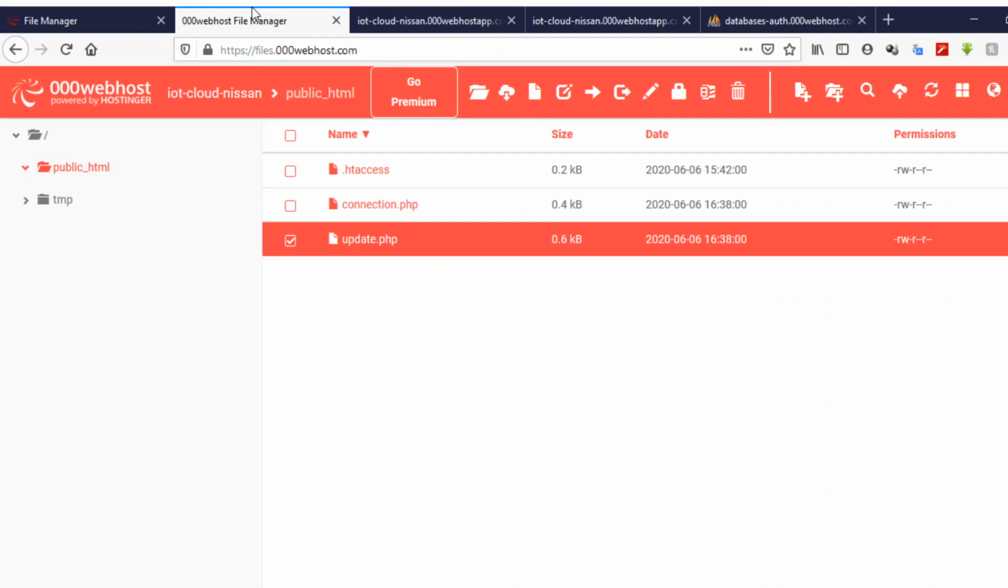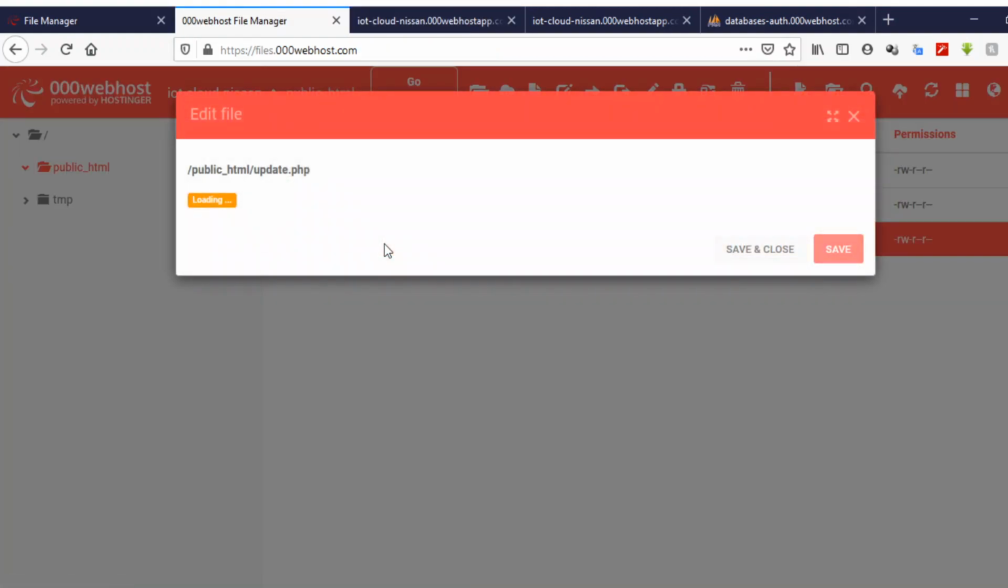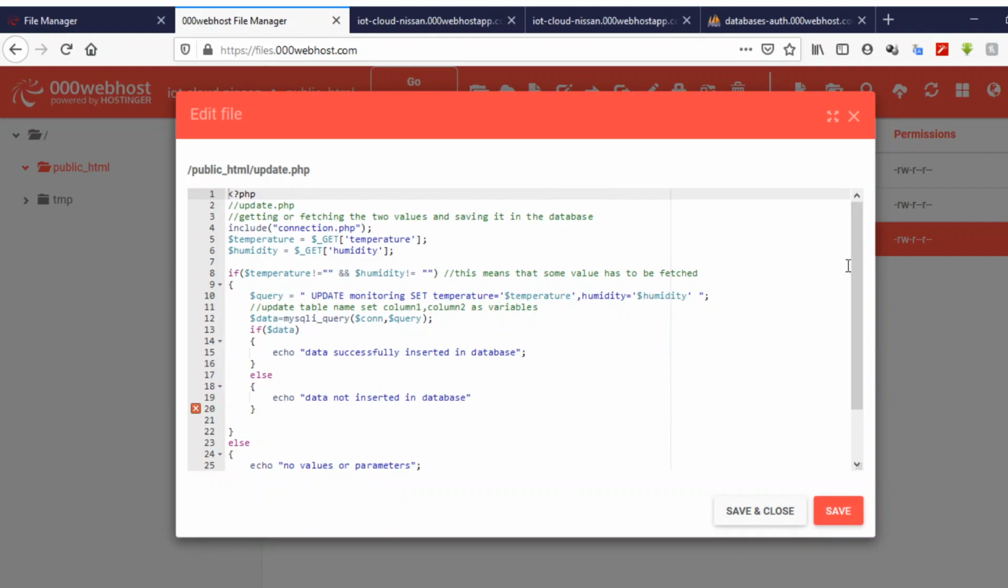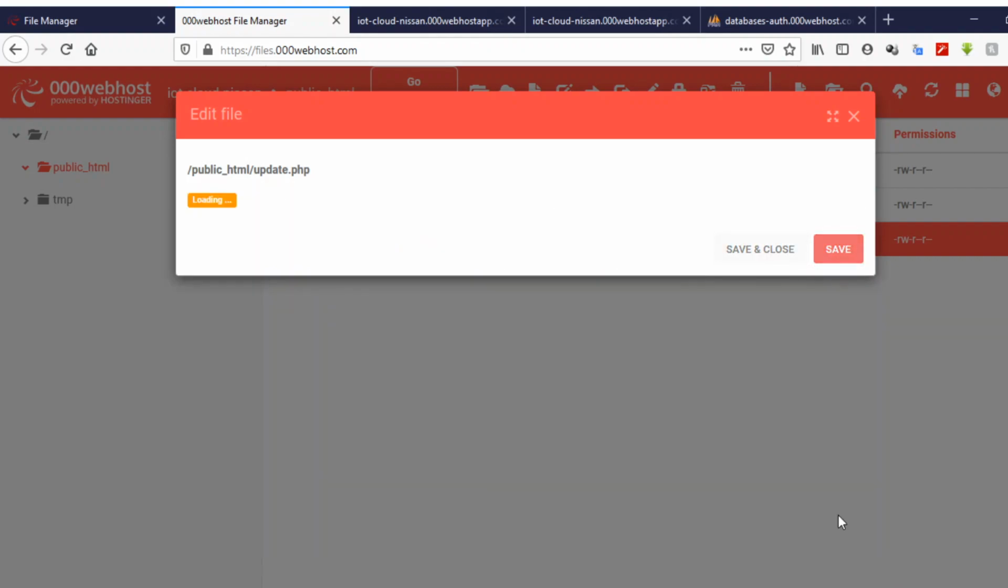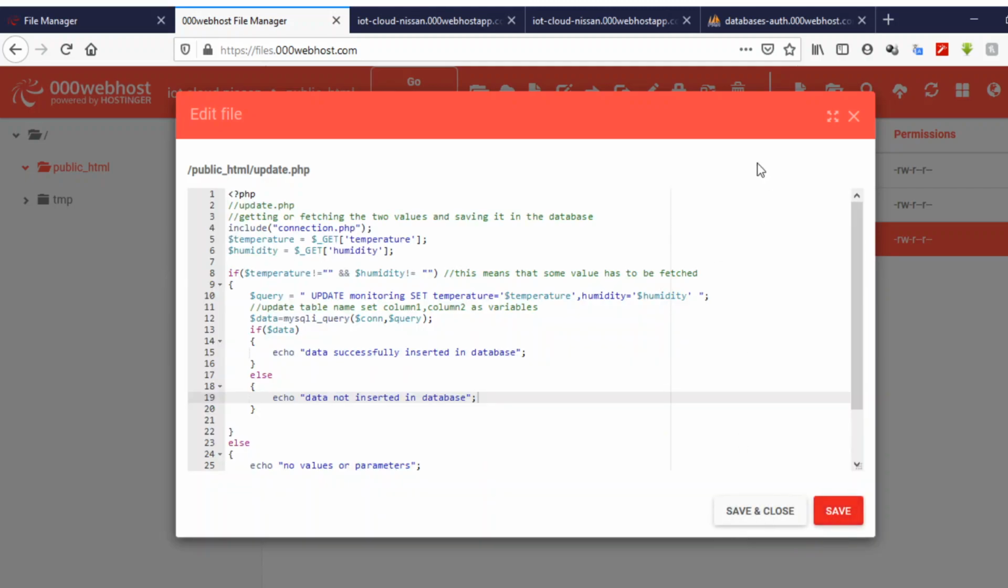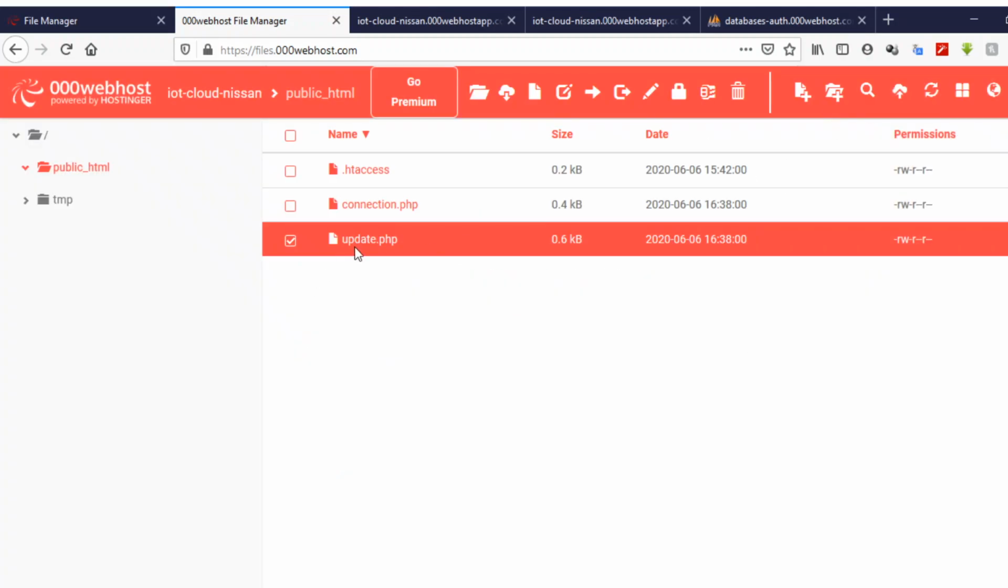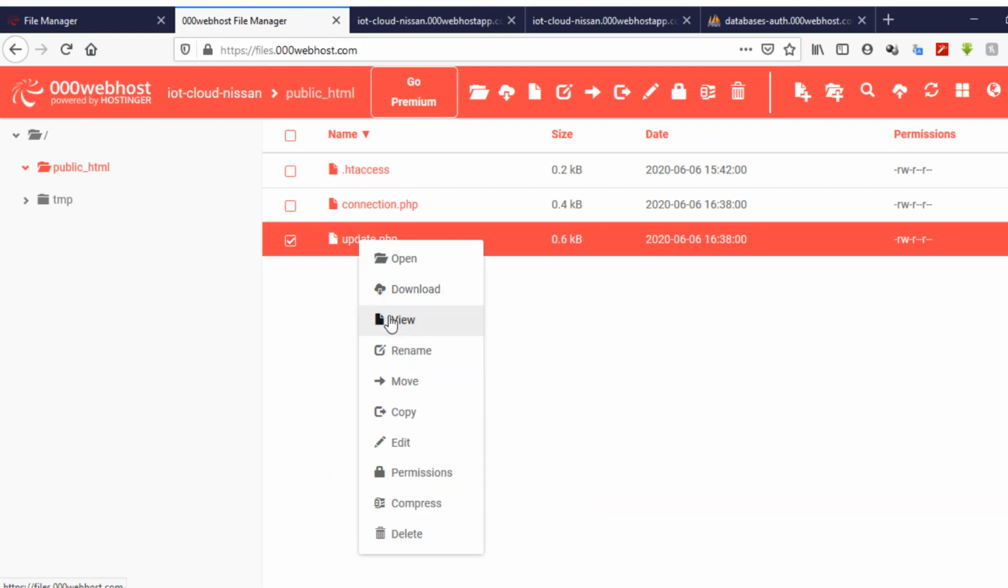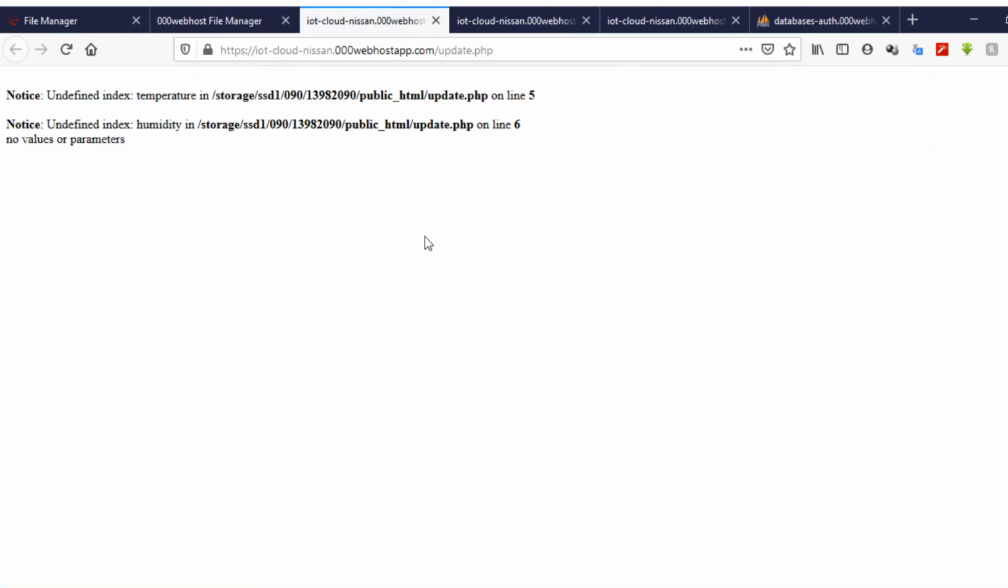Syntax error. One more syntax error. I don't know where the next syntax error is. It is not saved yet. Click on save. It's done. Now again click on view. Undefined index temperature, undefined humidity. No values or parameters.